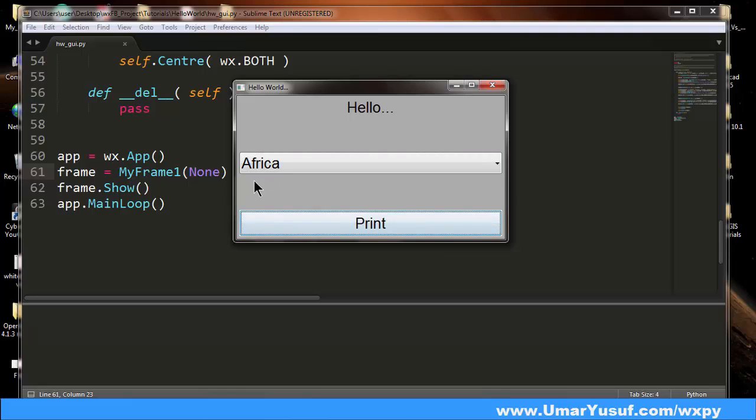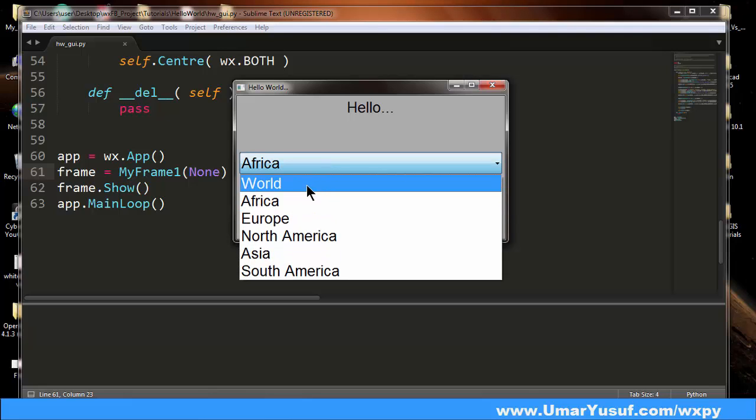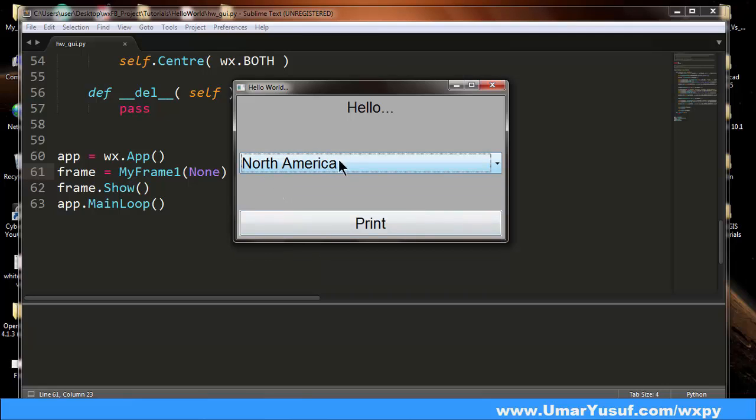The logic here is very simple. When a user clicks on this button, it should collect whatever selection is here and then print it here and also on the console.